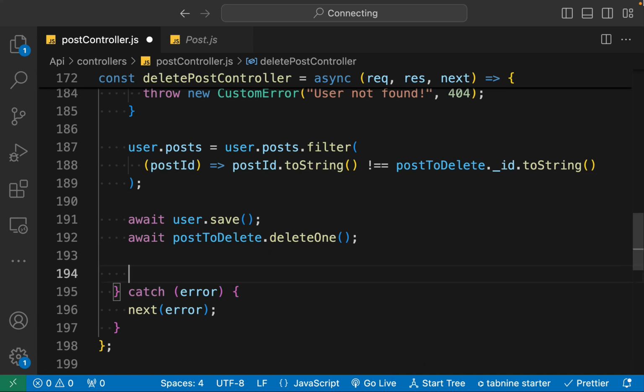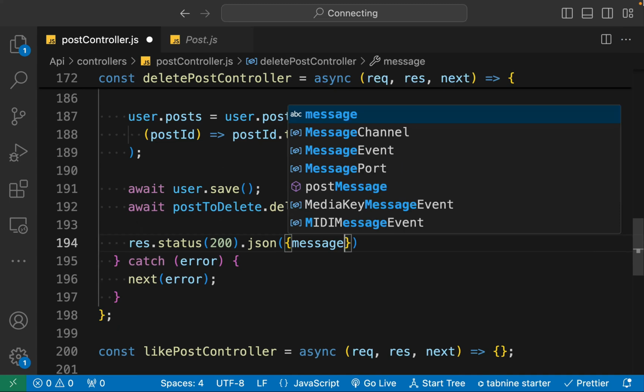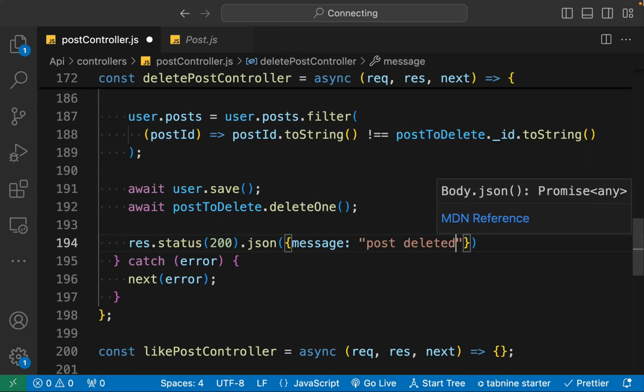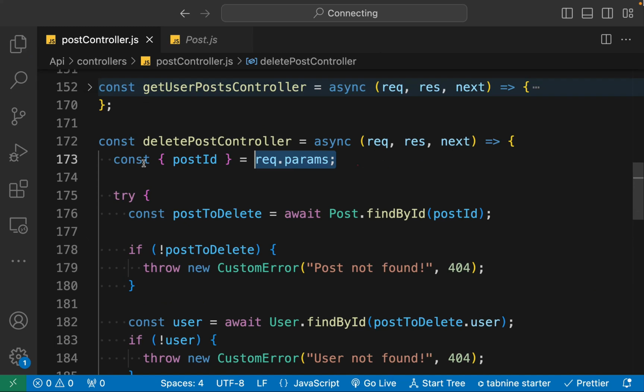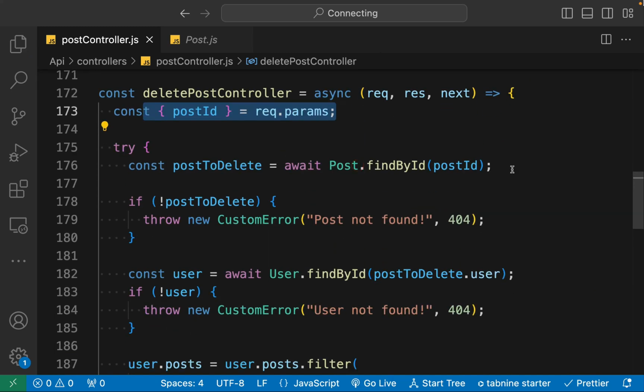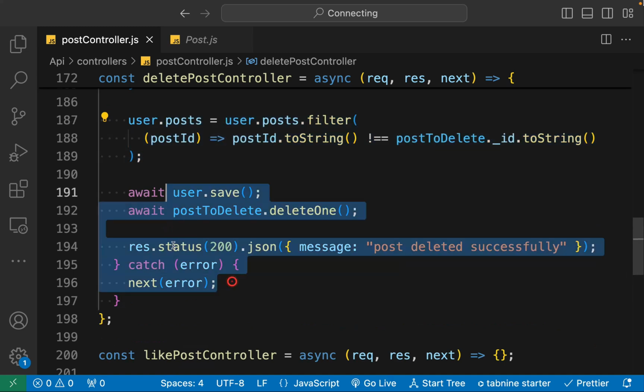Then I can simply send the response. So it's gonna be 200 JSON, and I can say message is going to be post deleted successfully. Very simple. I hope you guys have understood that what exactly we have done. We got the post ID, then we are getting the post user, and then simply deleting it. Perfect.